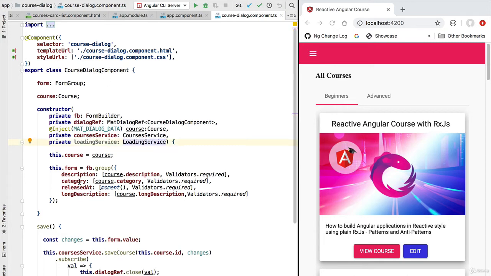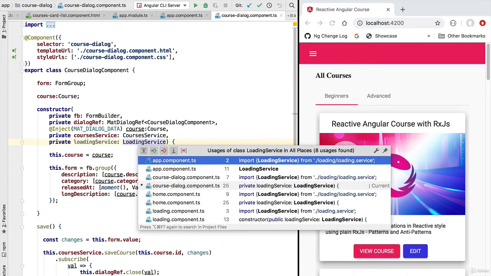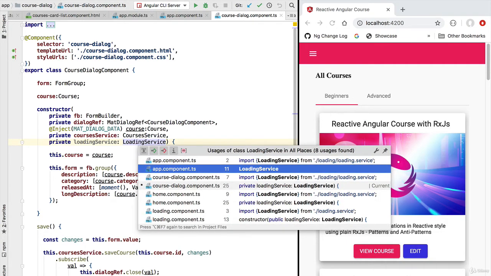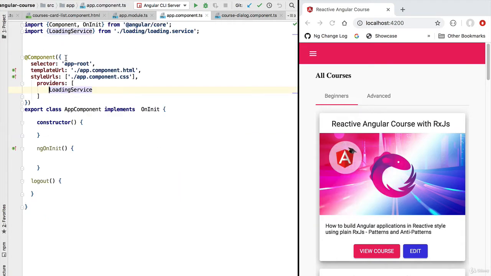And why is that? If we search for usages of the loading service using Command Alt F7, we are going to see that the loading service is being declared here at the level of the application component. So this is the root component of our application that contains our whole user interface. It's here that we are defining an instance of the loading service. This instance of the loading service that we are creating here will only be available to child components of the application root component. And what does that mean exactly?